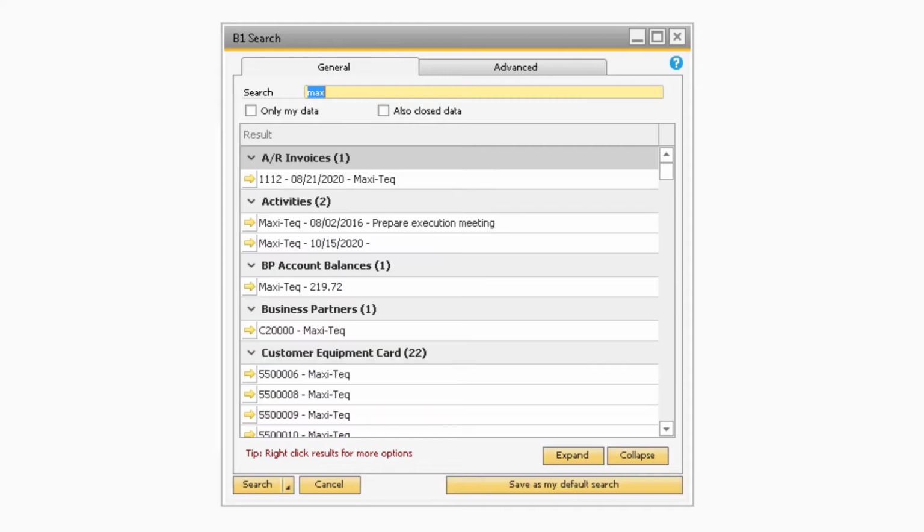It may take some time to load all of your results depending upon how many categories you have active. Once your search results load, there will be two tabs on the B1 search screen. Under the General tab will be your search results for all the categories you have active. At the top will be the value you are searching for. You also have the ability to show only the data that has been created by your user with the Only My Data checkbox, and you can view any closed documents as well by selecting the Also Closed Data checkbox.